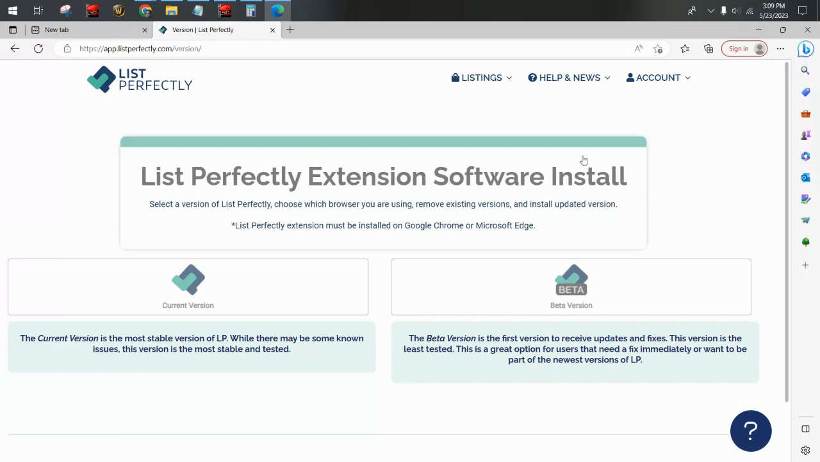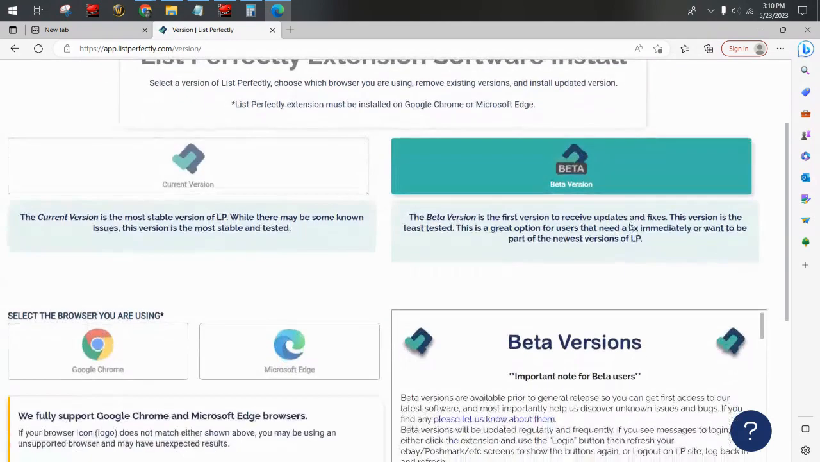Basically, it's in testing currently, and we're considered beta testers if we use it. So you do have a responsibility, if you choose the beta version, to report any issues that you find as you're using it, so the team is aware and can go in and code the fixes for it. Beta is a good option for anyone that needs an immediate fix for a known issue, or even if you just want to be part of the newest versions of List Perfectly. I'm going to select the beta version for purposes of this tutorial, but you can choose the current if you're more comfortable with that.